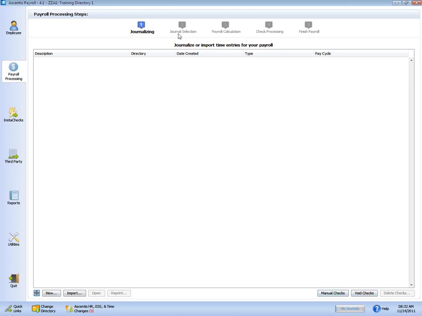Step 2 is journal selection. This is the step where you select which of the journals that you've created should now be merged together into one combined file to be calculated and processed. Most of the time you would select all of the journals.